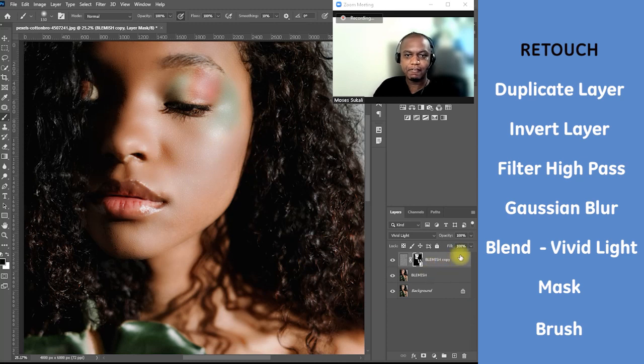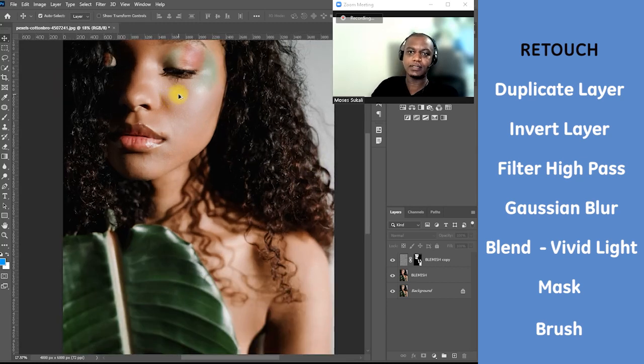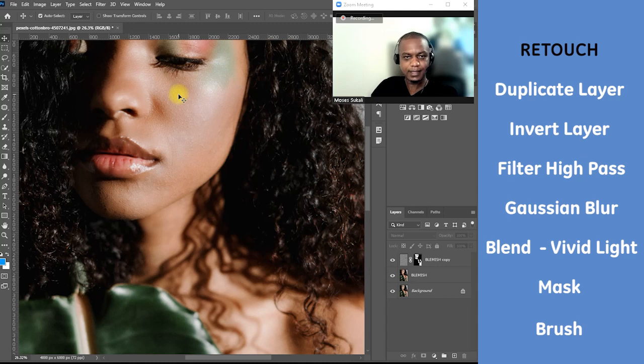Then if you feel the effect is too much, you can always come to the layer, which is this one, and try to reduce the opacity of the layer. So for example, if we do a 60, looks good. And that's how we retouch an image. The advanced methods will use tools like burn and dodge. It's a longer process and achieves a better result than this one.